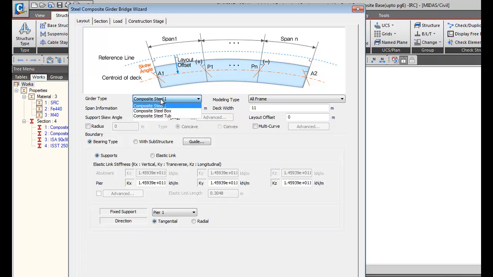So first is the type of the girder. You can choose the type of the girder, whether to be steel I, box or tub. And then is the modeling type, whether you need it to be all frame, all plate or a deck as plate, etc., as I've explained previously. So this is a two span bridge with the first span of 24 meters and the second span is 28 meters. If they are of same span length, then you can simply give as 3 at 15.